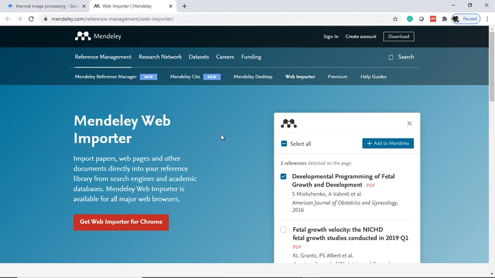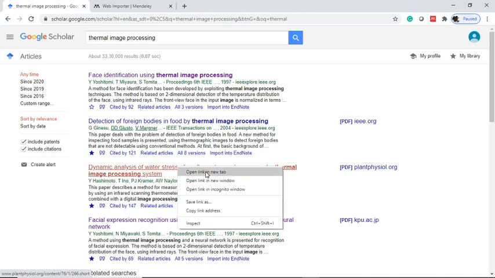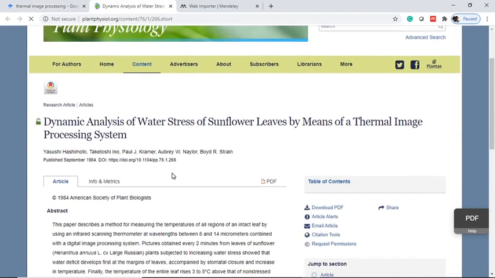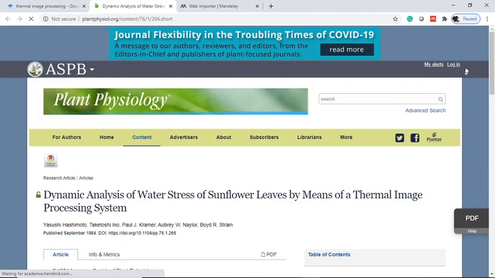So I am showing how it will work. For example, here in Google Scholar I am searching some keywords, using thermal image processing. So I got a list of papers here. I would like to include this paper, that is, dynamic analysis of water stress of sunflower. I just click this one, the new tab. There the paper is also available here. Fortunately we have a PDF also. So here I click on the icon.